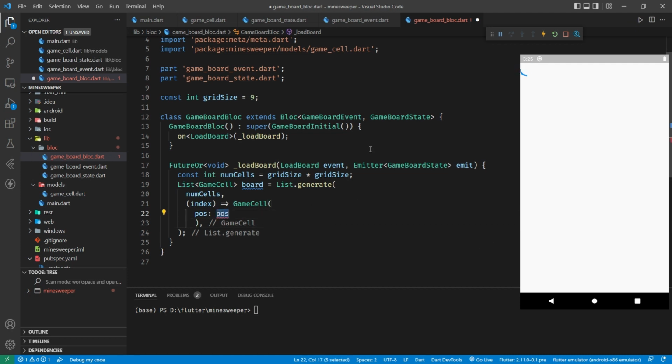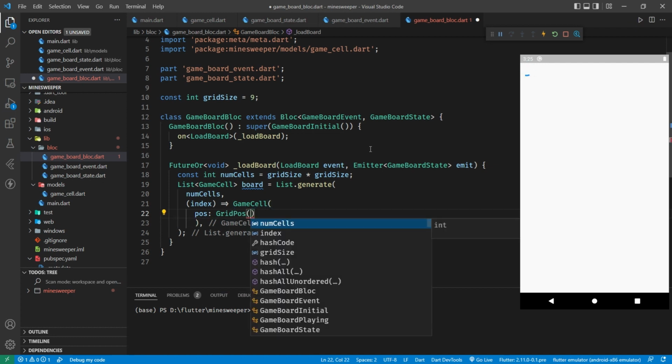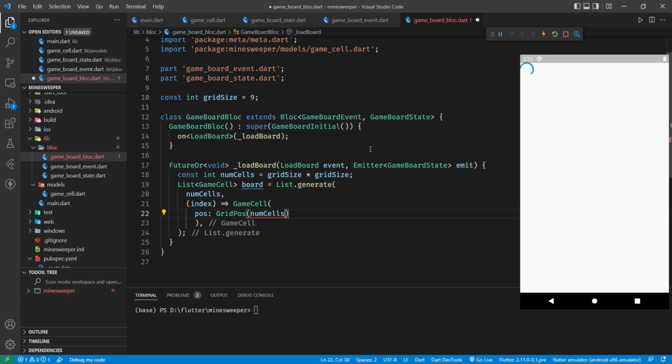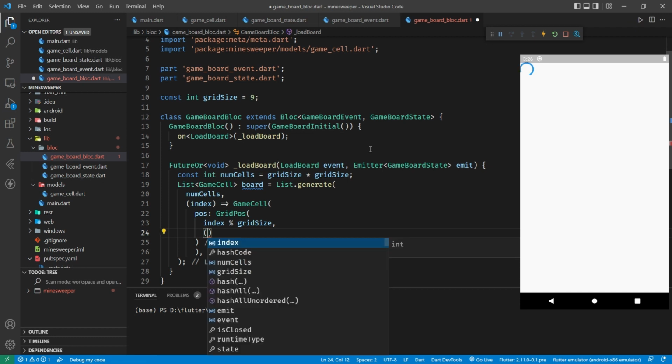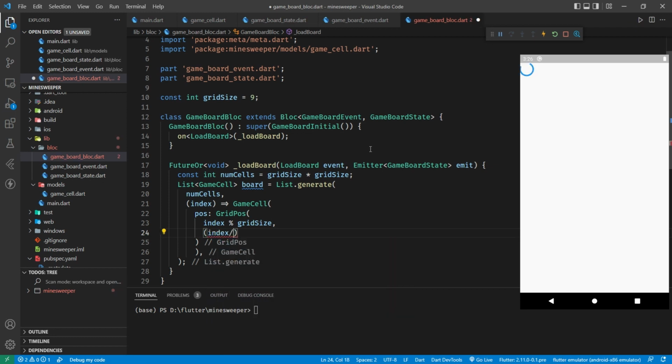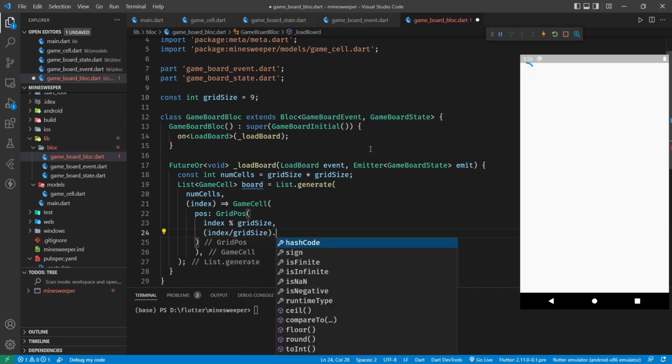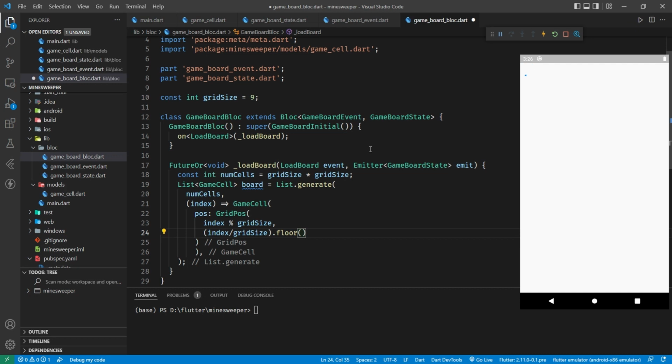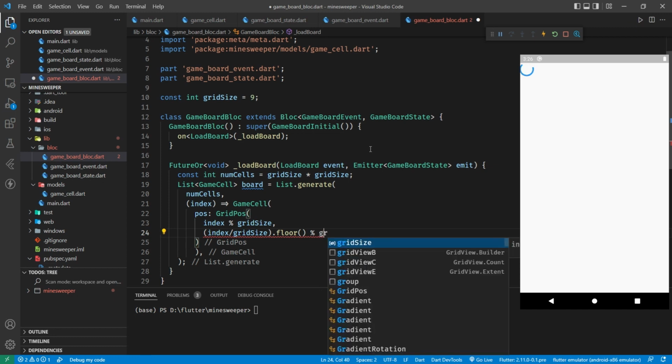And so the position is going to be a grid position, and that's going to take in an x and a y. So the x is going to be the index with the modulus of the grid size. And the y is going to be index divide by the grid size. We're going to floor that, which means reduce it down, get rid of the decimal point effectively, and then again modulus to the grid size.